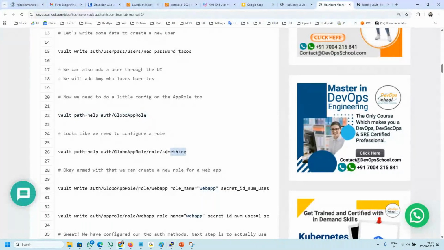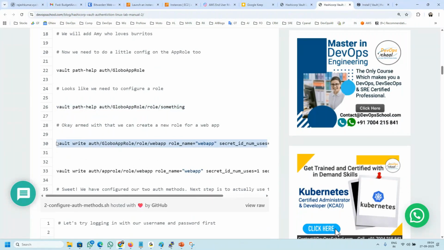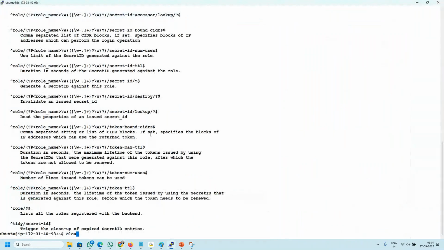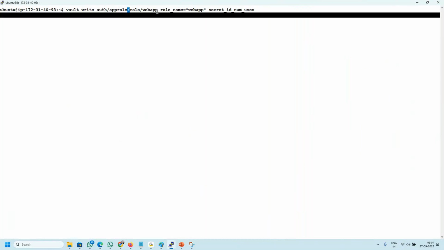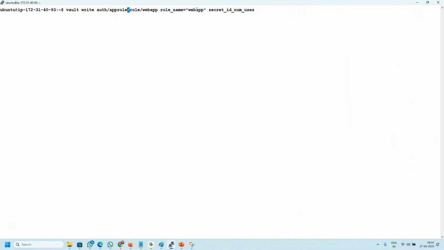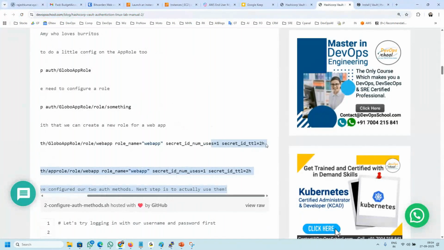If you have created an AppRole, you can go like this and so on. Right now I have not created any AppRole. So here, let me create an AppRole. What AppRole did I create? Web app. The name of the app is web app, and the role name, and secret ID num uses. Sorry, a spelling mistake, I did not copy the entire thing.